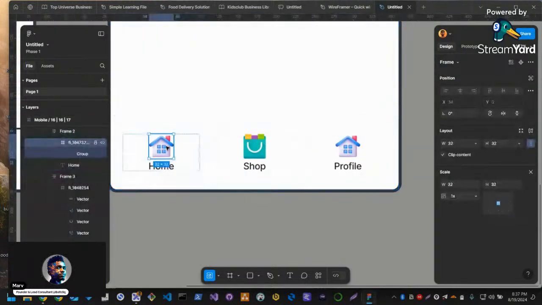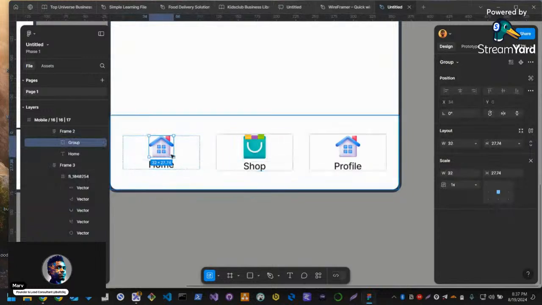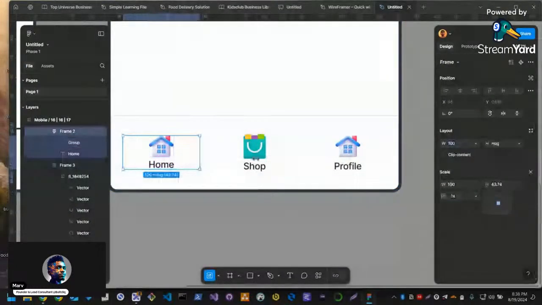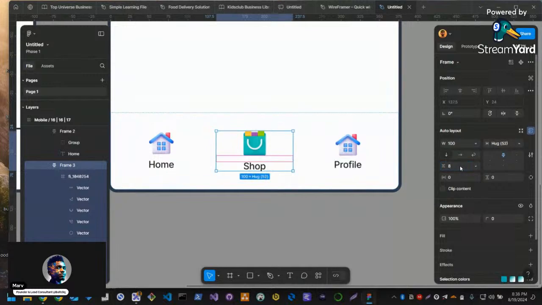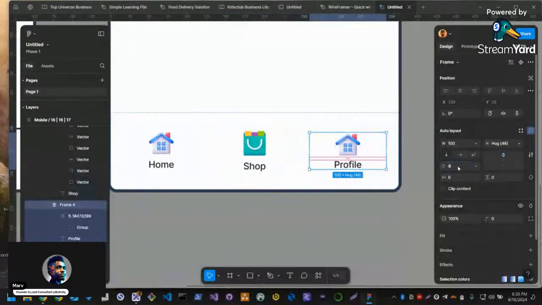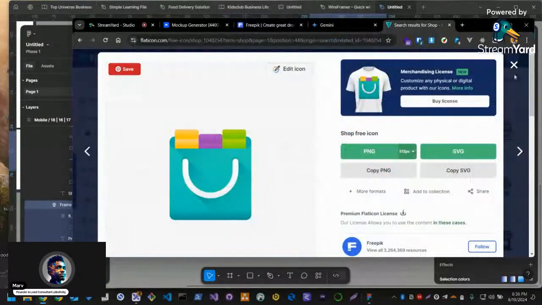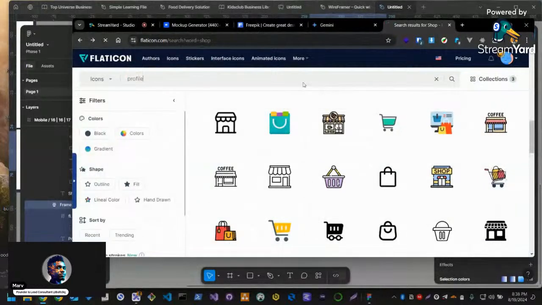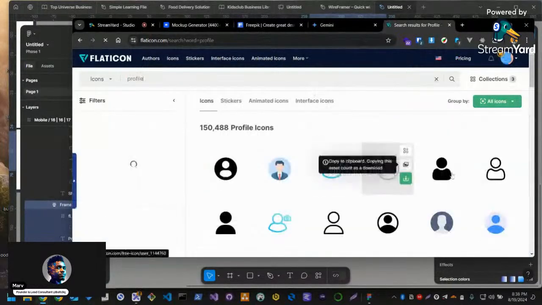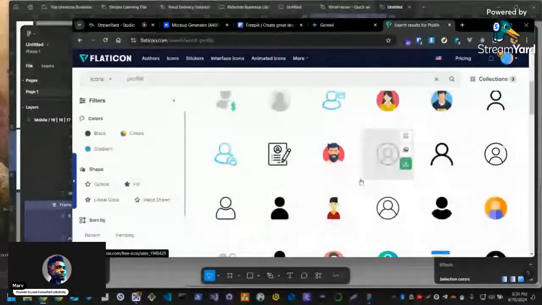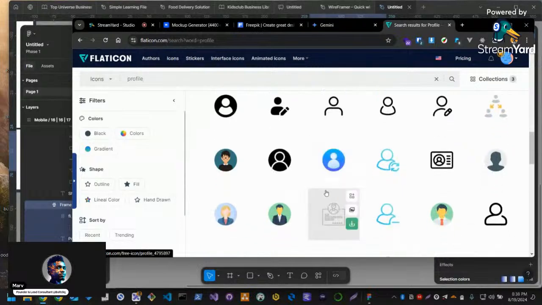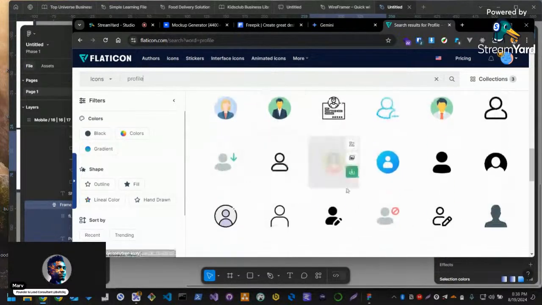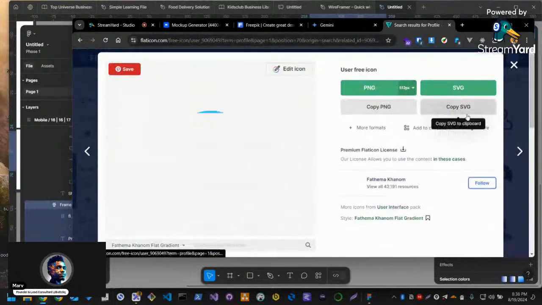Let's see. Okay. Probably want to increase the space in there. All right. And the last item, the profile. So I would go ahead and simply search for profile. All right. So we have different icons here. We can simply select anyone that works for us, right? So I'll probably just go with this. Let's click on that.